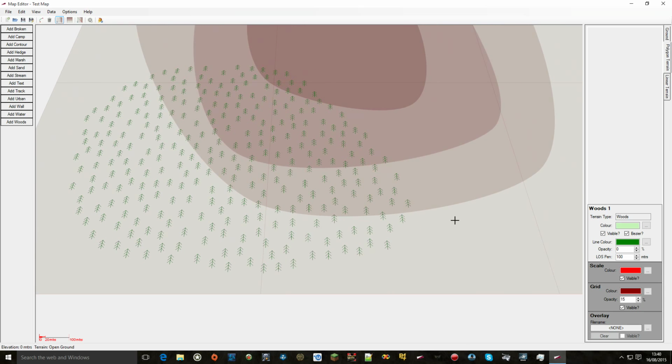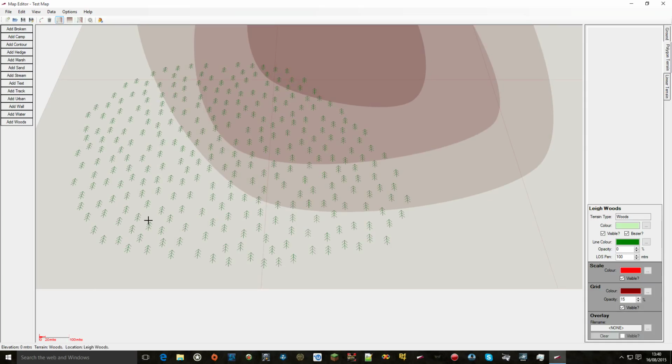Now another feature of the mapping system is that I can allocate names to things, like this wood. Although it's called woods 1 right now, I can actually give it a name. So let's give it a name like Ley Woods. And what this means now is when the mouse cursor goes over it, when you look bottom left, you'll see it as Ley Woods. So in a game, people will actually be able to see meaningful names for the various pieces of terrain that they're on. And you can do the same with the contours as well.